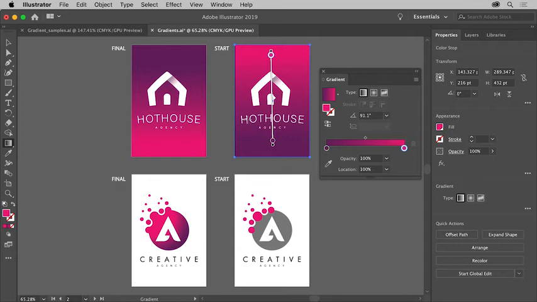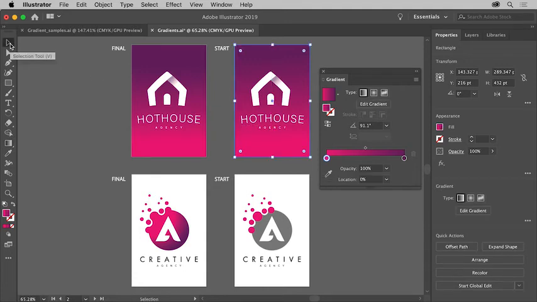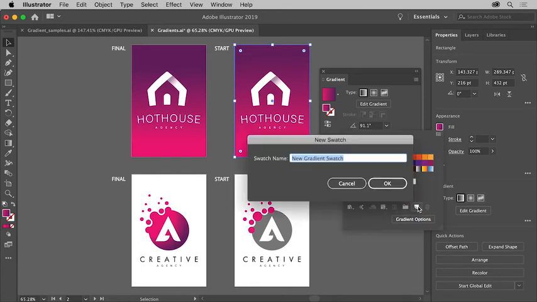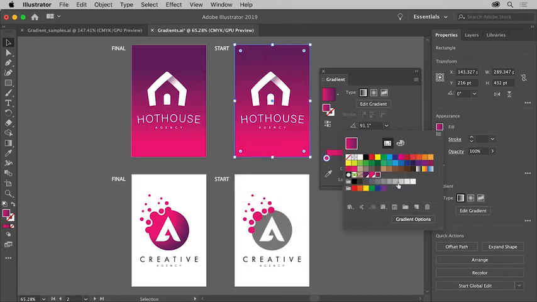But now you'll notice that the colors are actually opposite of what we need. So in the Gradient panel, you'll see this Reverse Gradient button. Click that button and the colors are reversed. Lastly, you'll save this gradient as a swatch so you can apply it somewhere else. So select the Selection tool so the whole shape is selected. Click the fill color in the Properties panel, and then click the New Swatch button at the bottom. You can name the gradient, and click OK.